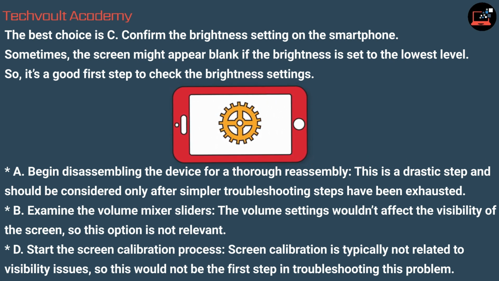B. Examine the volume mixer sliders. The volume settings wouldn't affect the visibility of the screen, so this option is not relevant. D. Start the screen calibration process. Screen calibration is typically not related to visibility issues, so this would not be the first step in troubleshooting this problem.